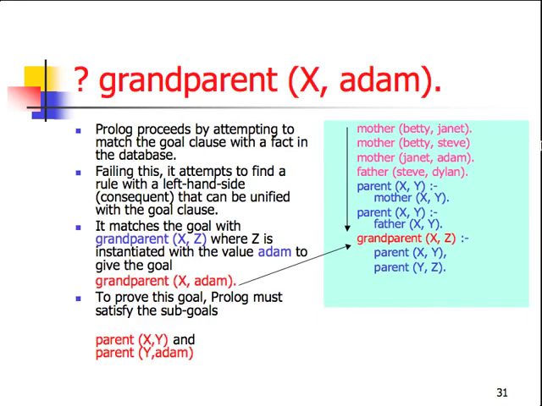So then we first go through the rule system. Prolog proceeds by attempting to match the goal clause with the facts. So it looks at the facts first in this concept, and it's going to fail because it's not in there. There's an Adam, but there's an X for it. Failing this, it attempts to find a rule with a left-hand side consequence that it can use to substitute in and unify the goal clause. So it's going to try to derive the fact from the rules, because we don't know this yet.